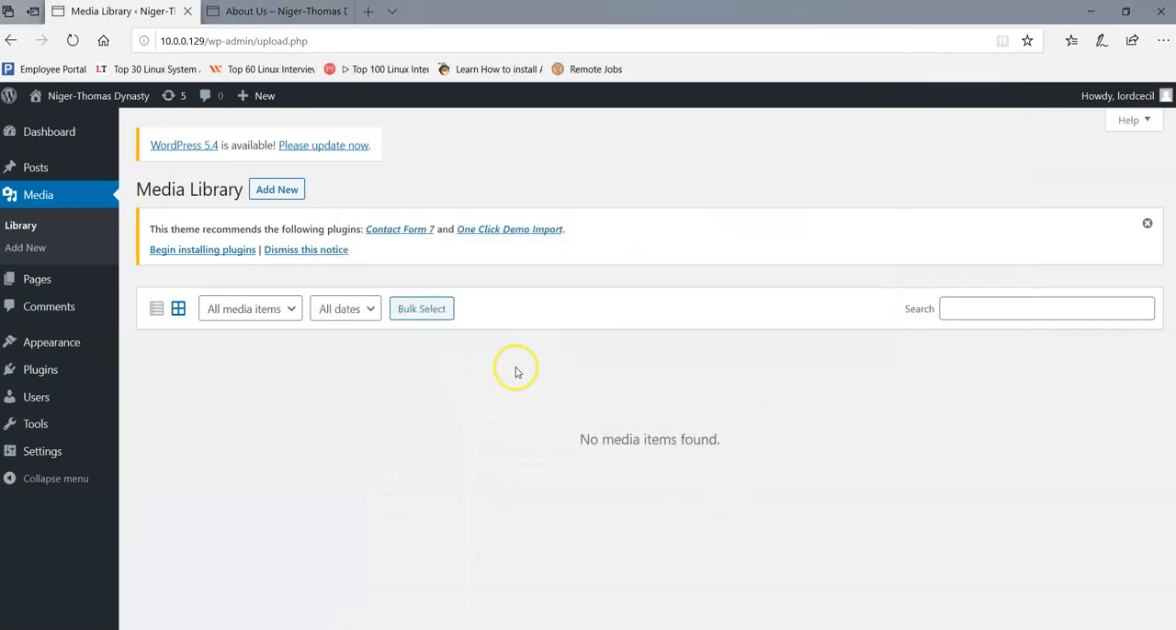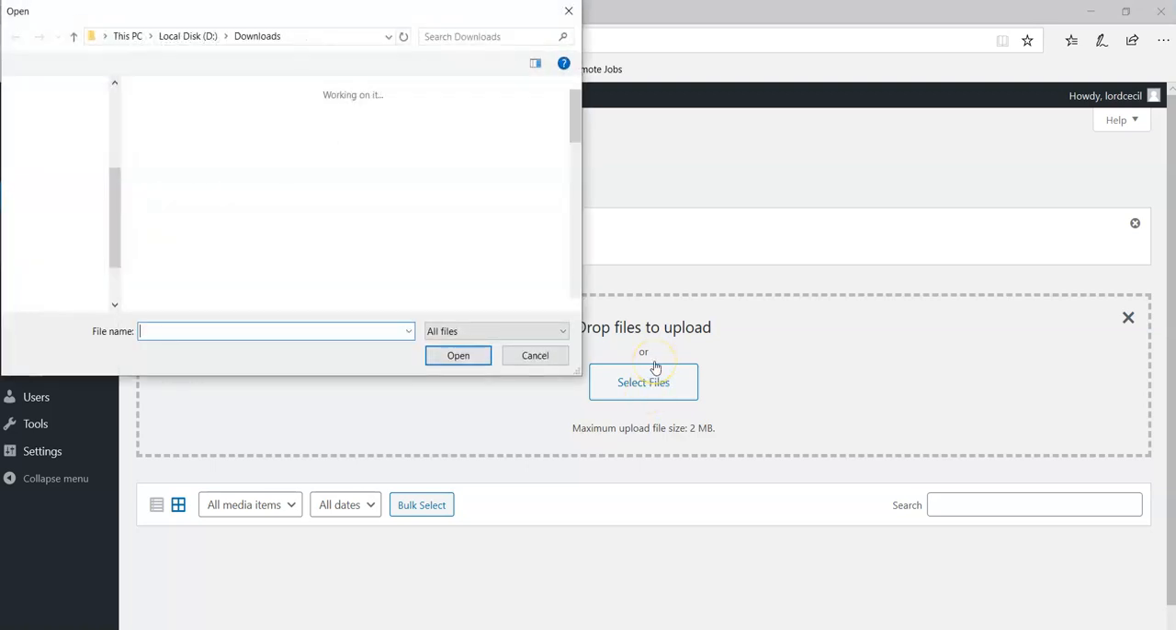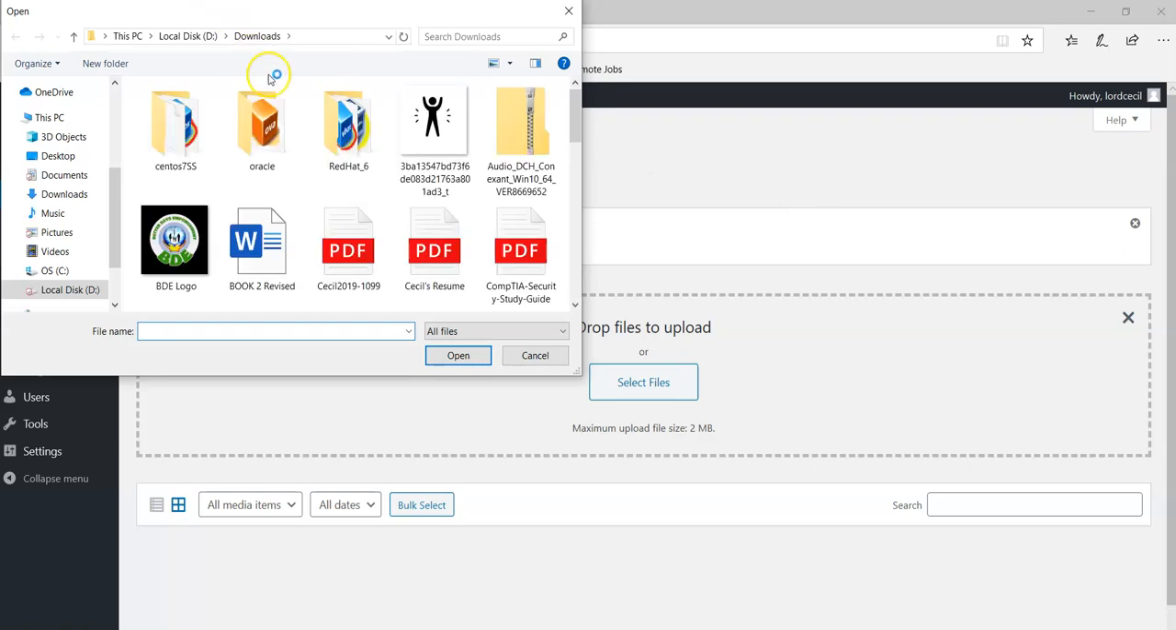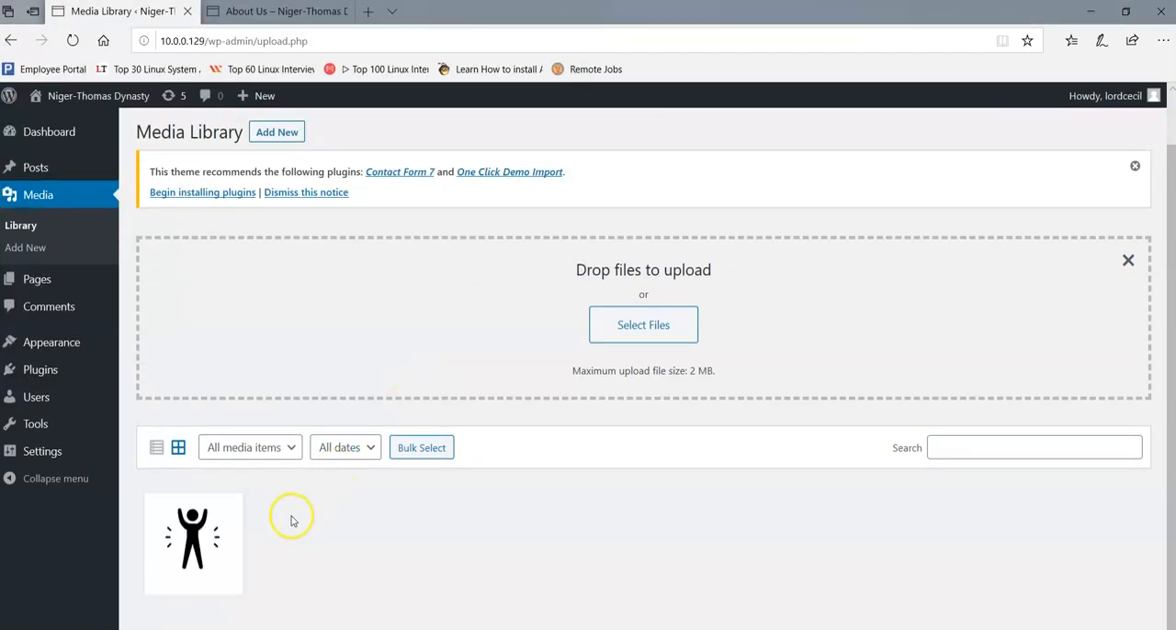Okay. So let's say I want to add a picture to use in this About Us page, right? So under media is library. I can click on this button that says add new, or I come here, the same thing. I click on add new, and it shows me this drop file area. I click select files. It opens a folder in my computer, where I can find any picture to add. So I select this vector human character right here. Select that one. Click on open, and you see it's been added in the media library.